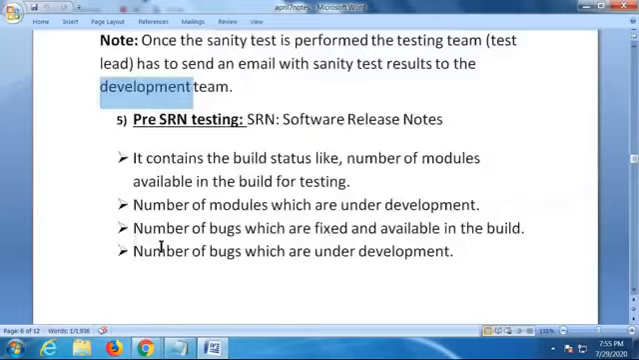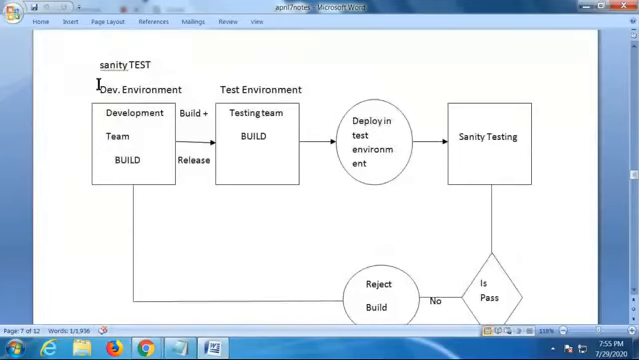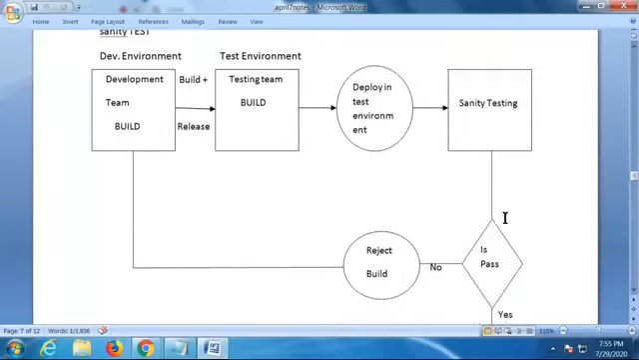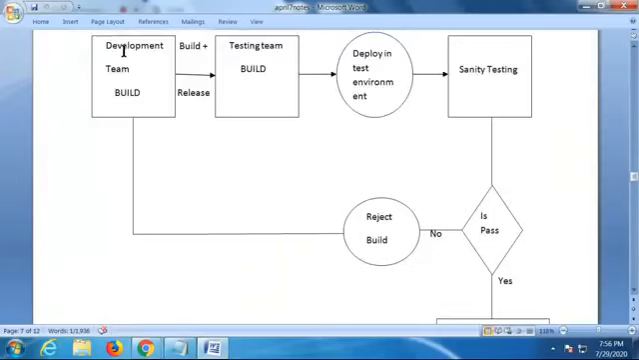That's what sanity testing means. First the developer develops it. He sends that build to the testing department and it is deployed in your system. Then you perform sanity testing on that. After performing sanity testing, if it passes, you accept it and go for executing your remaining test cases, either manual testing or automation testing. If it fails, you reject that build and send it back to the developers again. So there is no way but to reject immediately.